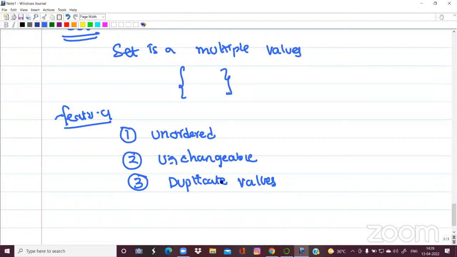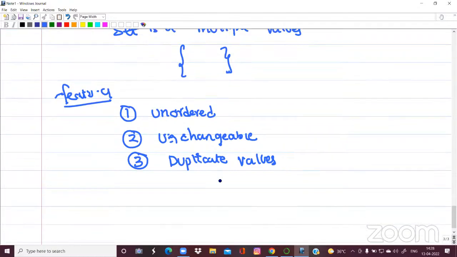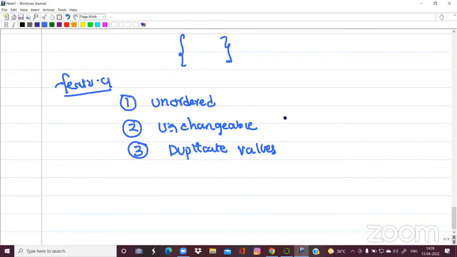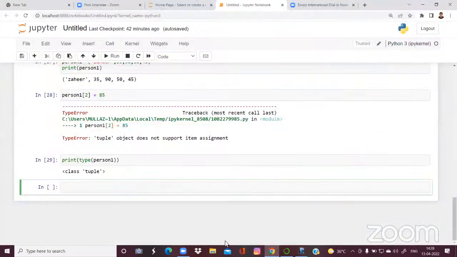Okay, so generally we will not prefer sets practically, but sometimes it is required to use these things. So these are the three properties by which a set is distinguished. A set is unordered, unchangeable, and has no duplicate values. So there should not be any duplicate values. Okay, right. So let me just create a set and see what it is.